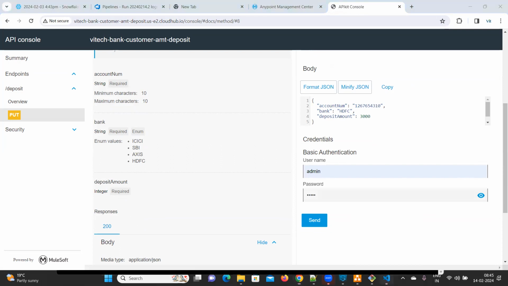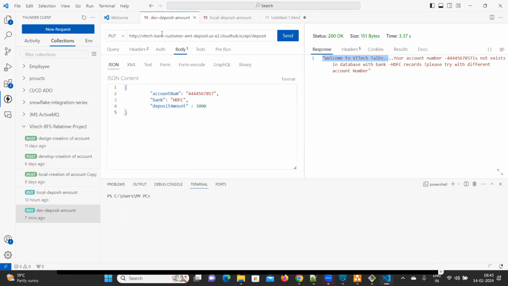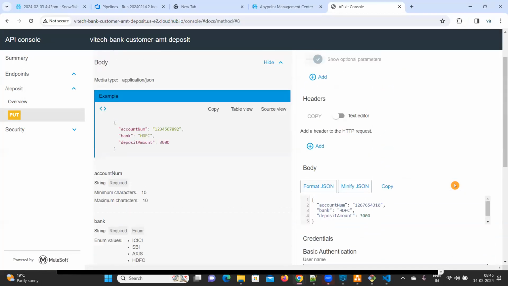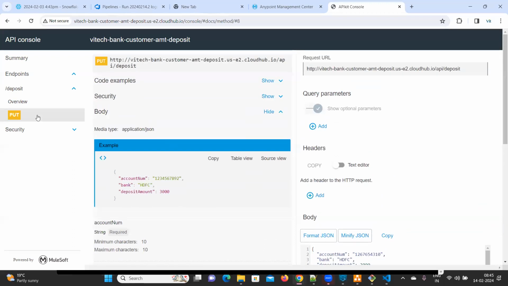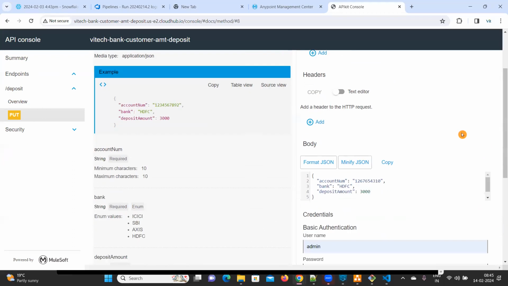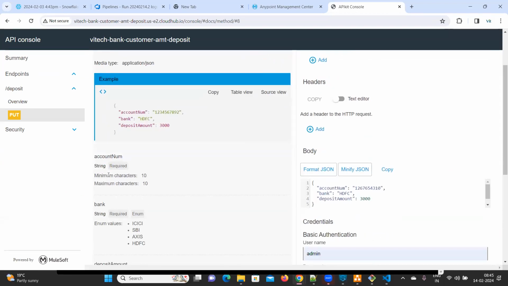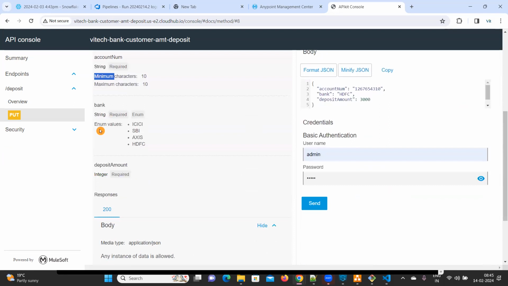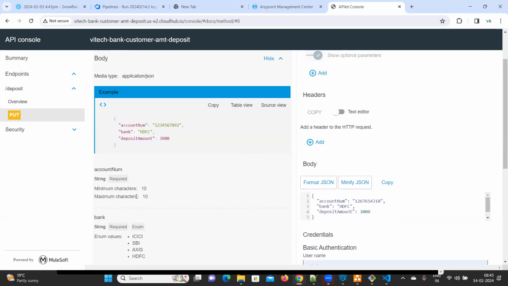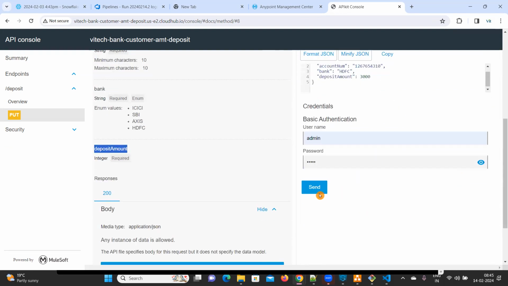As a developer, you know how to use Postman or Thunder Client, but the end user doesn't know, right? That is the reason this is going to help our testers. They can see everything: what is the required field, what is the minimum characters we need to provide, what is the bank name, deposit amount. They can provide these things and just click on send.